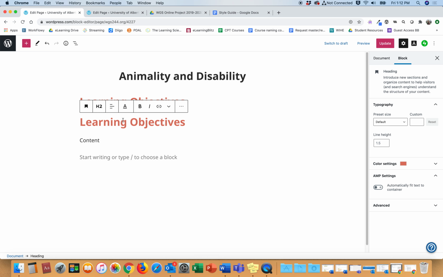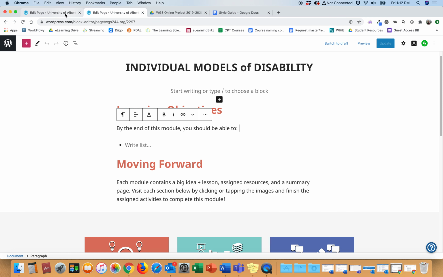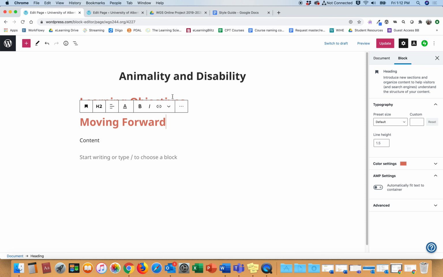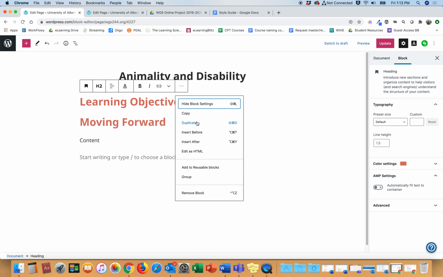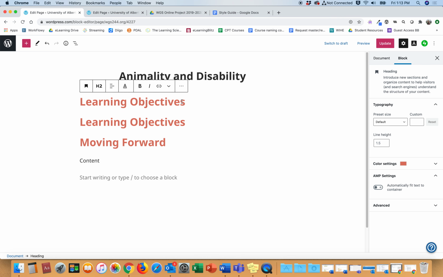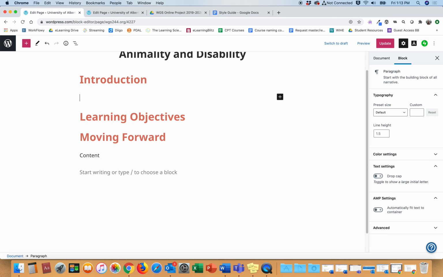And then I want this to say moving forward, I think is the next thing. Yes, moving forward. And I think there's an introduction heading as well. So no problem. I can just click that, click duplicate, and I can change this first line item to introduction or whatever it's supposed to say. And then I can click enter and I can start adding my content here below.